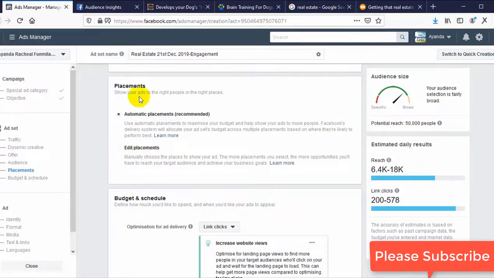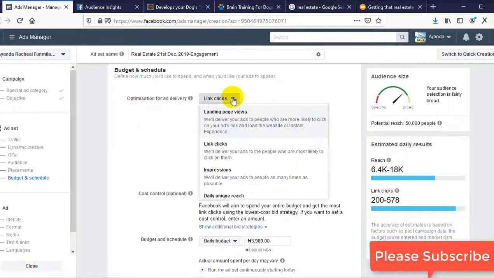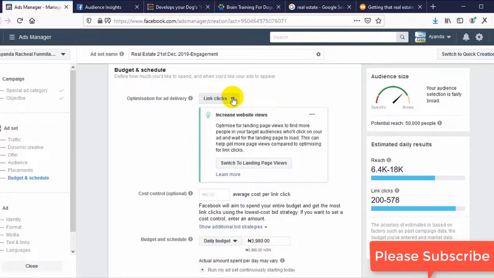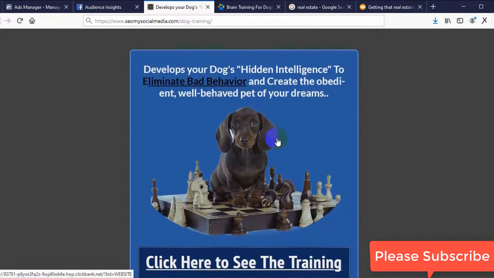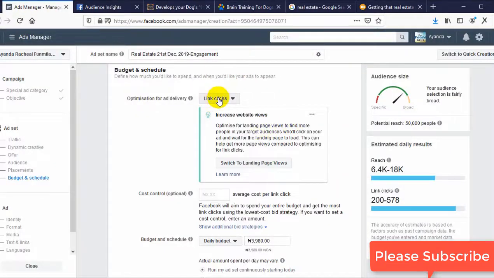So do you want to go for automatic or for manual placement? Let's leave it on automatic for now, so that you won't be wasting money on Facebook. Facebook even recommends that you switch to landing page views. That means you are only paying when someone lands on this particular page. If you use link clicks, sometimes when people click on the link, maybe it's not loading fast, or it may be the network, or they have another thing, and they didn't land on the page. Facebook will still remove your money, nothing concerns them.